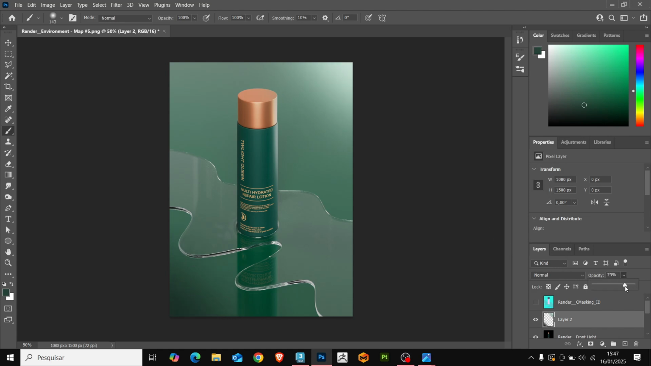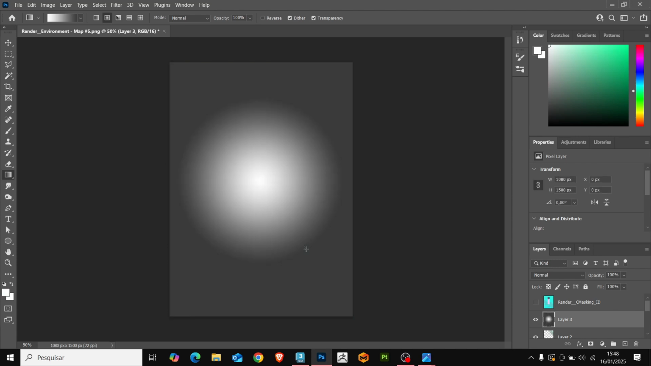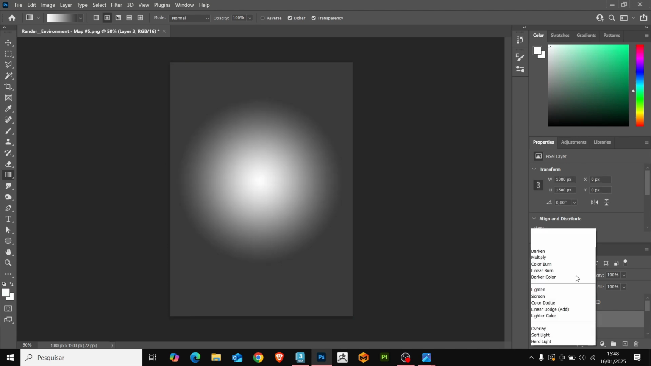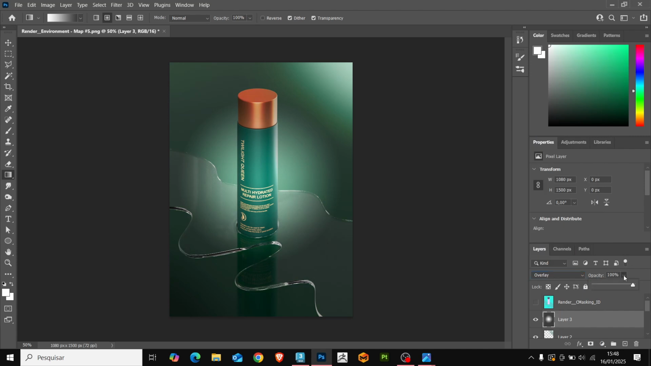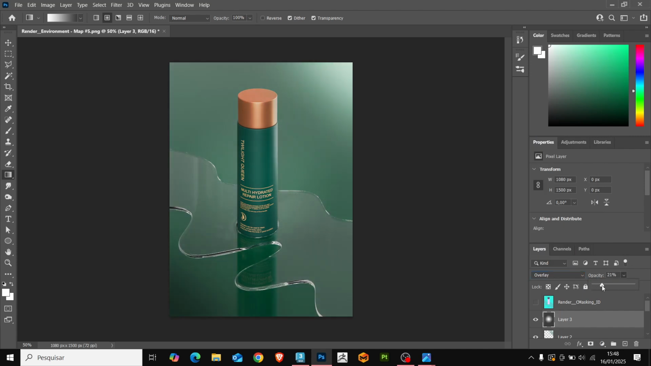In addition, we can use the vignette effect to bring the focus of the image to the center of the product, which is the most important part. To do this is very simple. Just create a new layer, go to gradients and change it to circular. We create a gradient in the center and blend the image using the overlay option. Adjust the intensity so that the effect is not too strong.